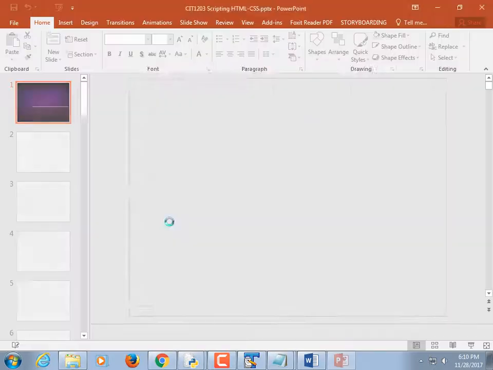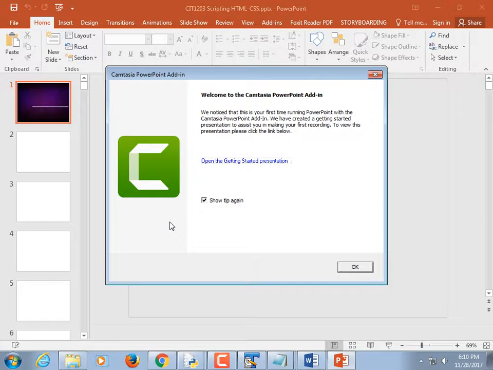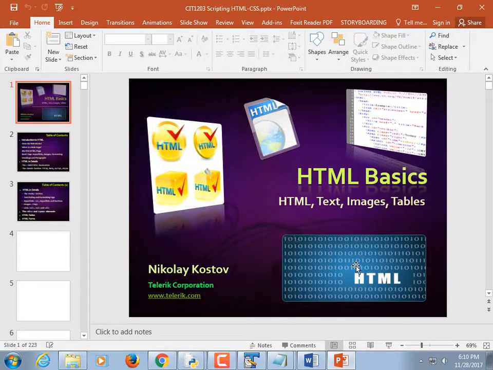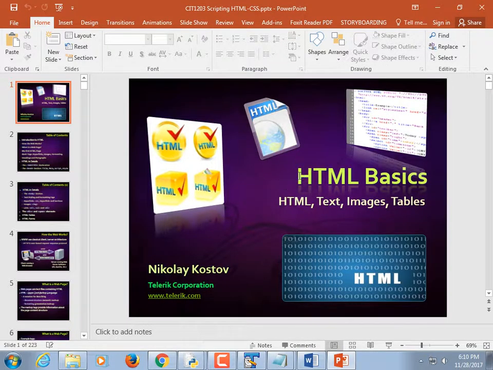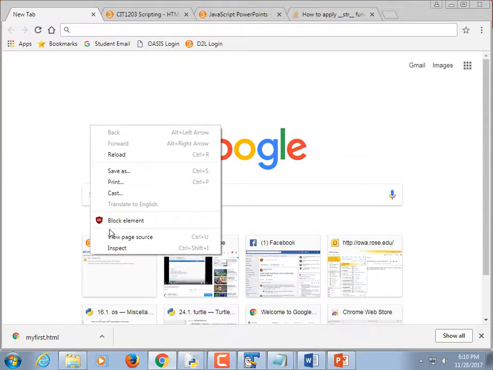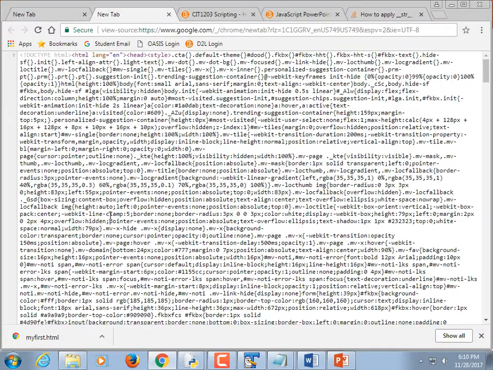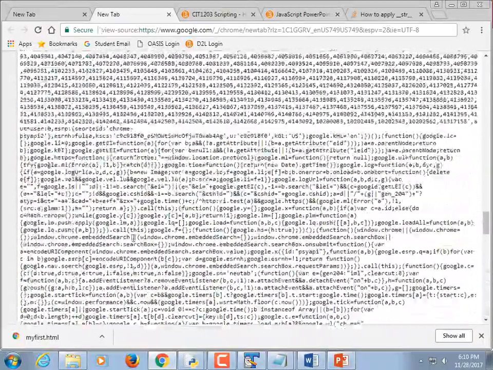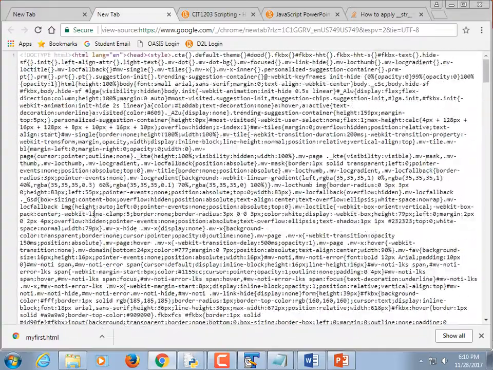The reason why it's a large document is that HTML is a large subject. HTML stands for Hypertext Markup Language. It's what everything on the web is written in. If you look at a web page, you right click and do View Page Source, you see a bunch of HTML. Now Google has a whole bunch of scripts embedded in it, so we're seeing a whole bunch of JavaScript embedded in as well as just the basic HTML.